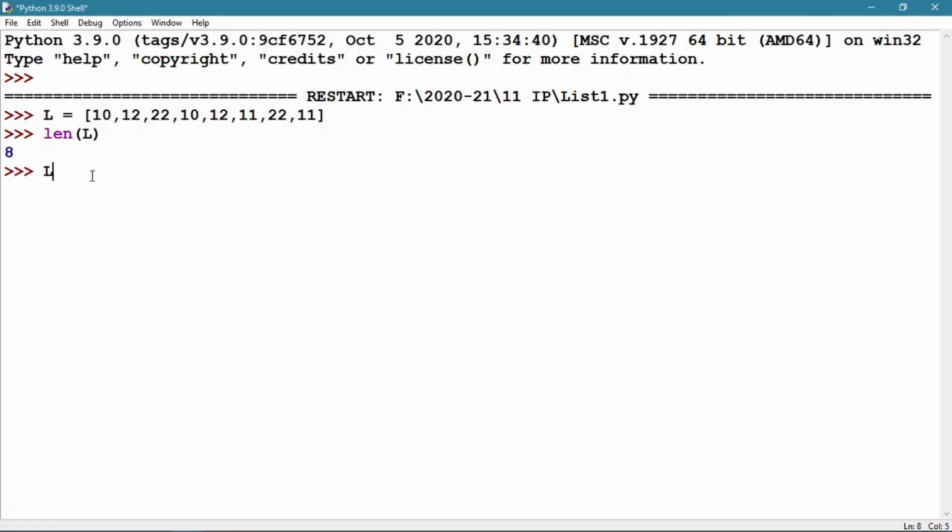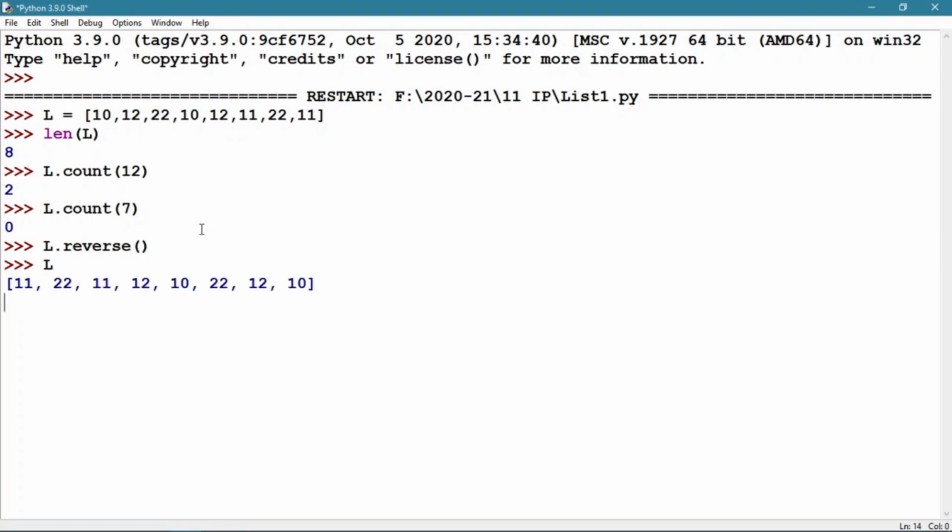Next function was count. L dot count of 12 will count the occurrence of 12 in the list. 12 is present 2 times in the list, so the output will be 2. L dot count of 7 will display 0 as output since 7 is not present in the list. L dot reverse will reverse the list. To display the list, the output will be reversed.